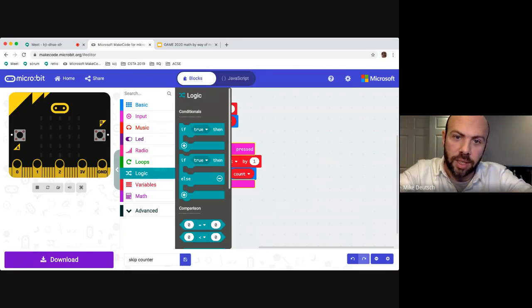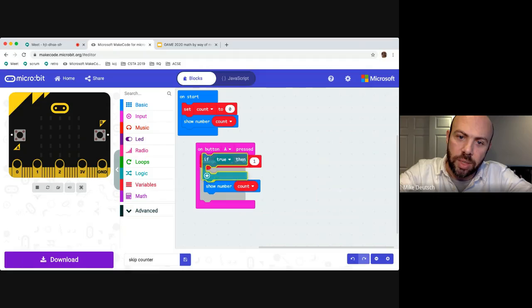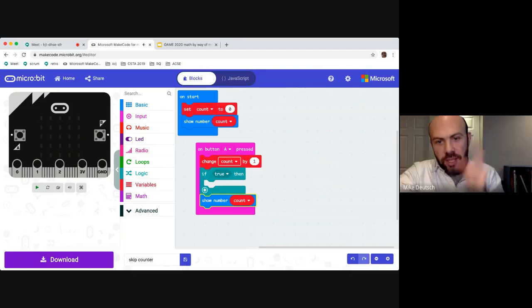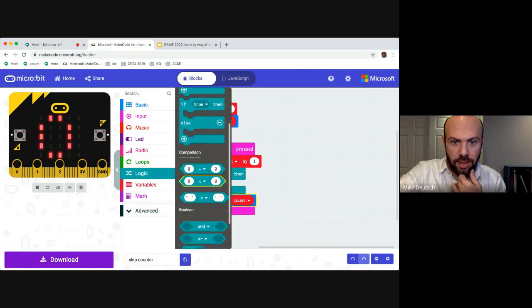So what does that look like? I have to come into the logic. If true, then this, and I'm going to squeeze that in the middle here. Change the count by 1. If I just reached 10 by adding 1 more, then really what I want to do is reset back to 0. So I've introduced a new shape here. When you're dealing with logic, testing whether things are greater than, less than, true or false, this uses a hexagon shape. And those are all this green, and they're in the logic section.